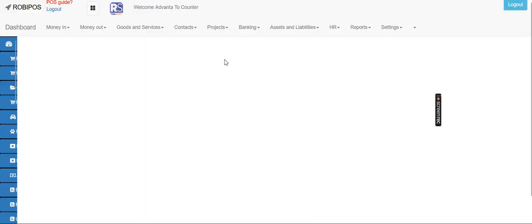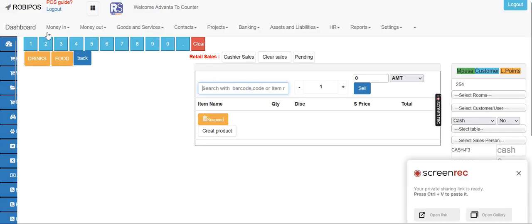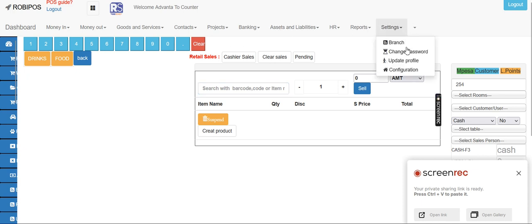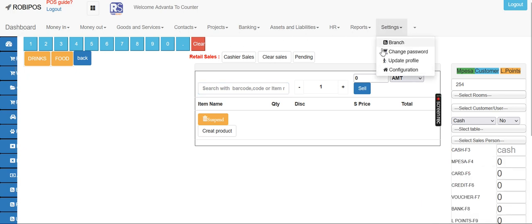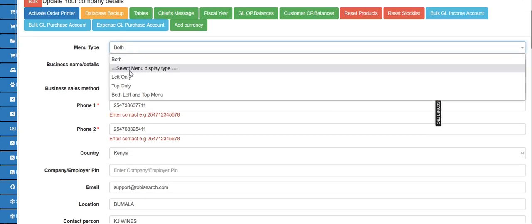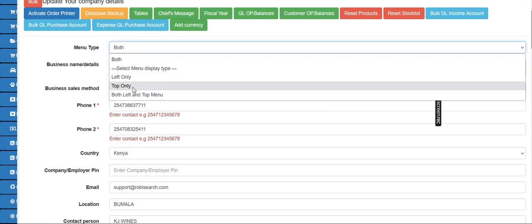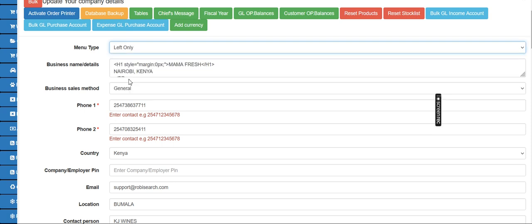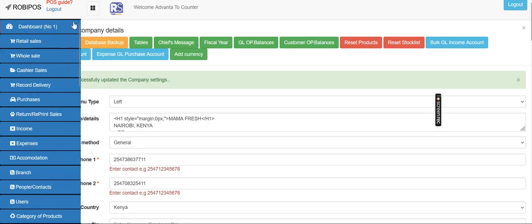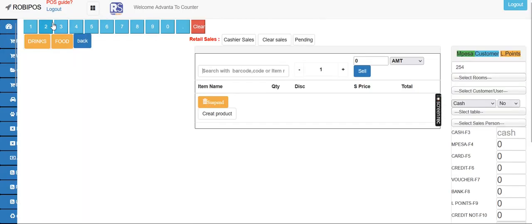So let me log in. Once you log into the system, you have the dashboard on the left side and on the right side. You can also say I don't want the top menu. So you can go to the configuration and say I want left only, top only, or both. So you can choose. Say I want only left. When I choose left, then I click on update. By default, you'll realize that the one on the top has disappeared. This menu here, all of them has gone away.